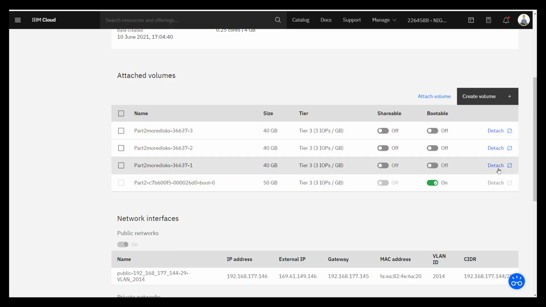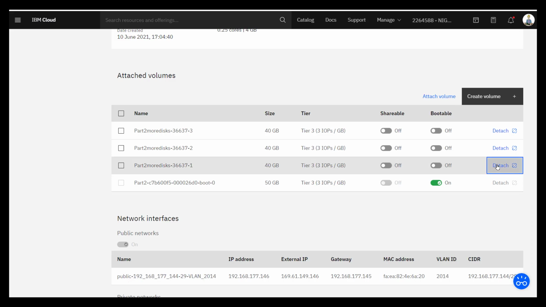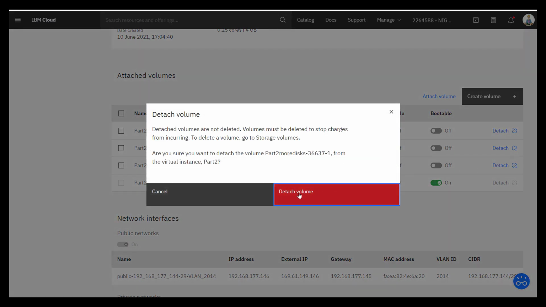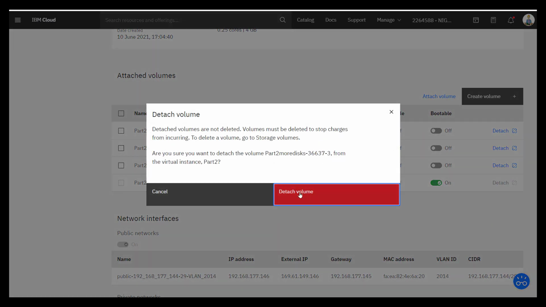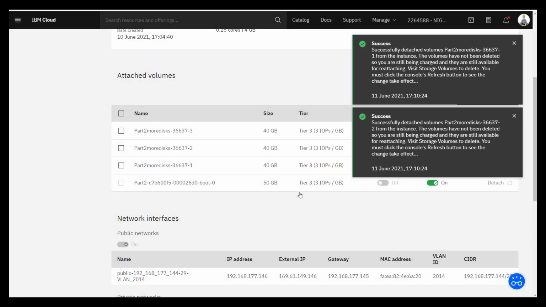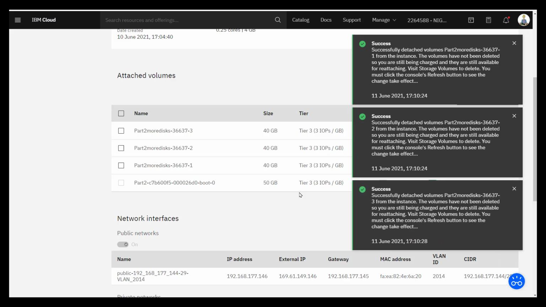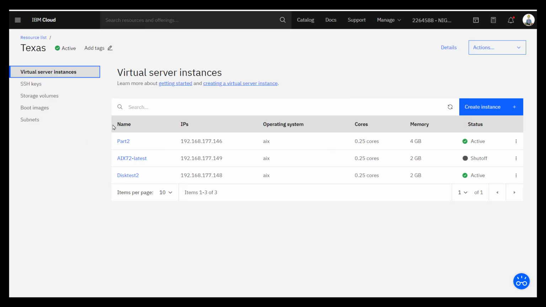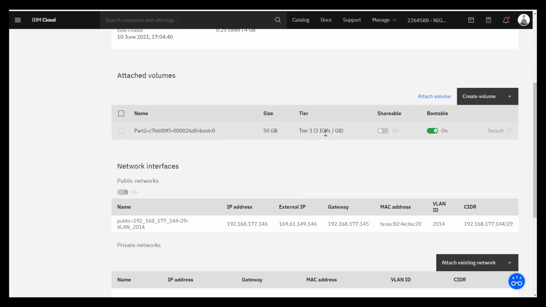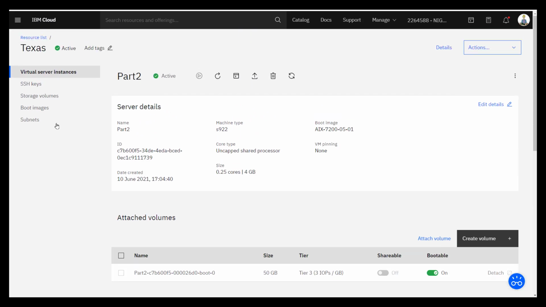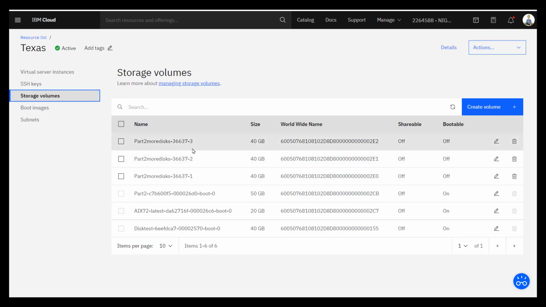Here we are, back to where we were before, and we can actually do a detach operation here. And it gives you a quick warning that you'll still be charged for detached volumes. You have to delete them if you want to avoid charges. Well, successfully detached. Left it a few minutes and coming back to look at our partition 2, and we can see down in here there's just the one disk here. We go back up to our storage volumes, we can see the 3 disks.